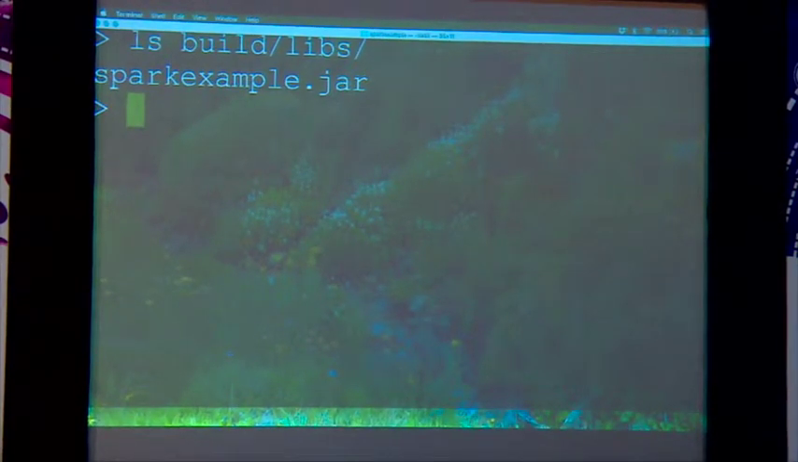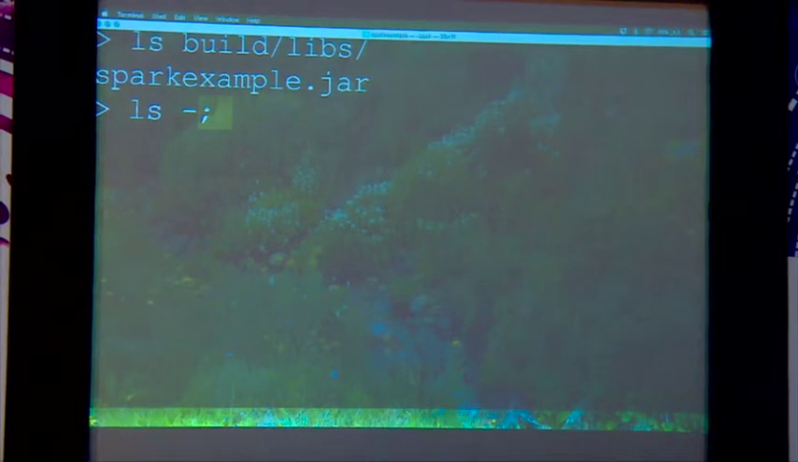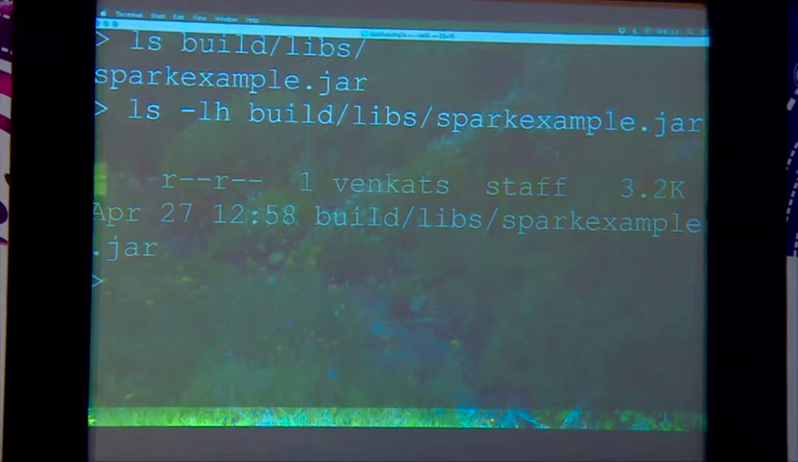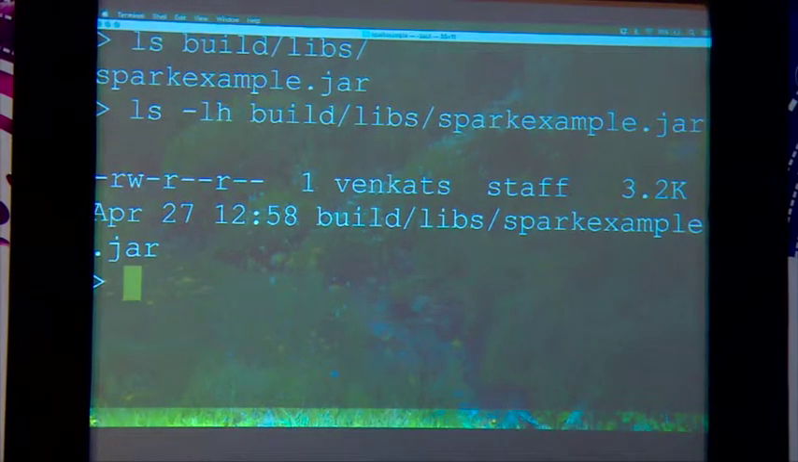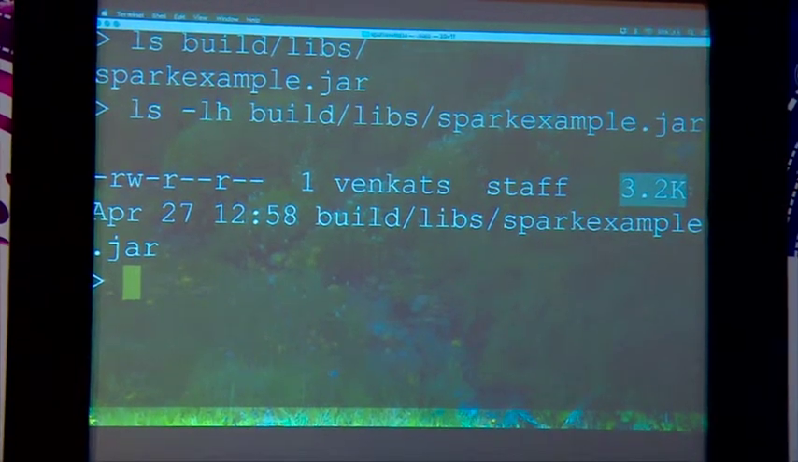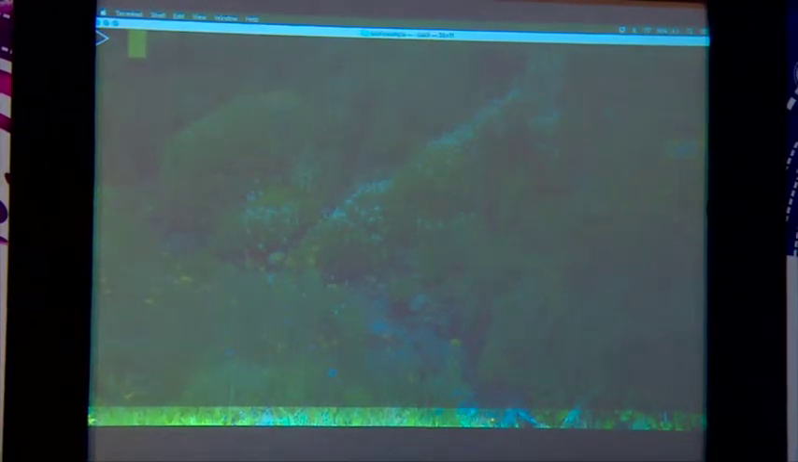If you notice really quickly, with ls -lh, you will notice that the file in build libs is a tiny 3.2K in size, right? It's a little small jar with just the code that we just wrote. Okay, so now what do I want to do?